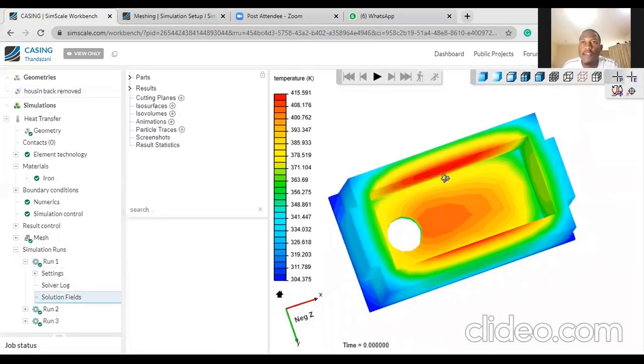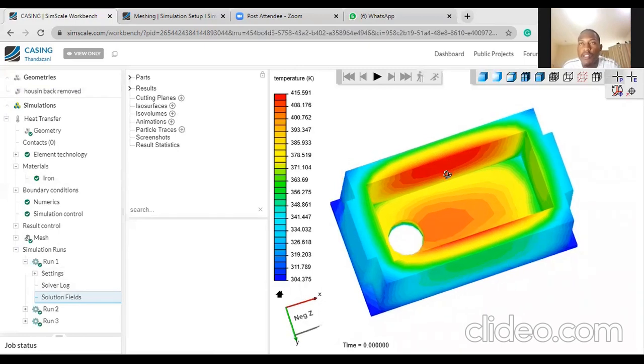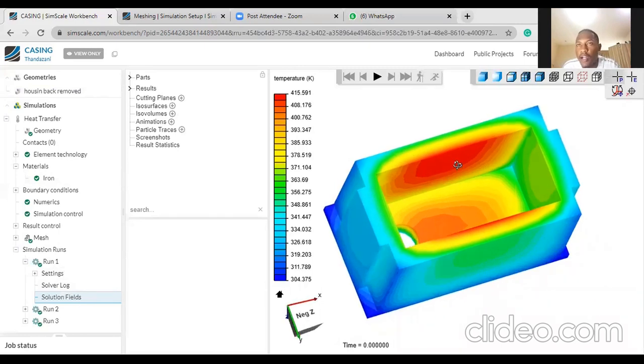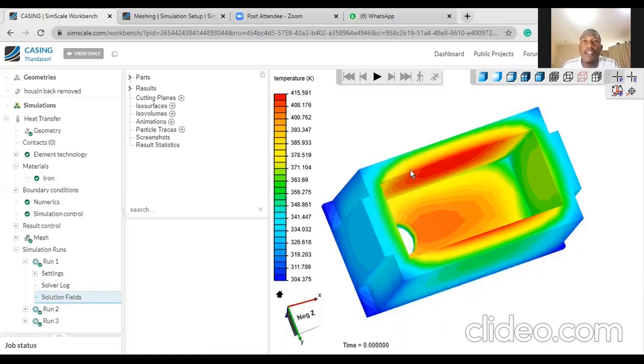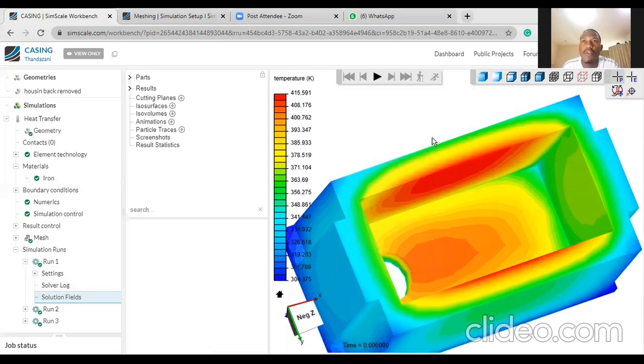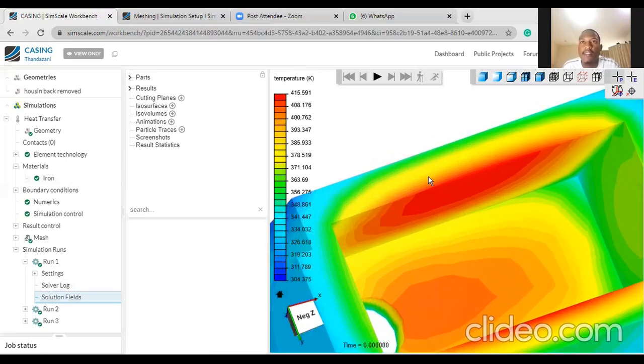As you can see from the inner walls, heat transfer is prominent. And we can see the maximum temperature reaches 415.591 Kelvin, which is similar to the analytical solution. We can also see that there's a heat distribution over the surface of the thickness of the casing.